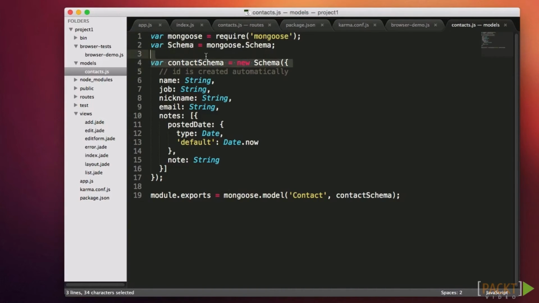Then we'll create a new instance of schema called contact schema and define what our data looks like. MongoDB will create IDs for us, so we don't need to define them. We'll start by defining the name field, and it is going to be of the type string. Likewise, we'll create job, nickname, and email as strings as well.